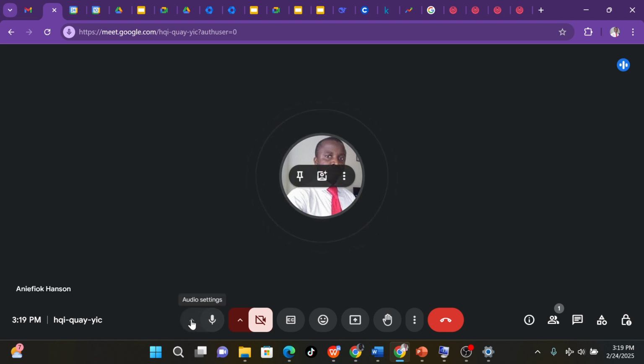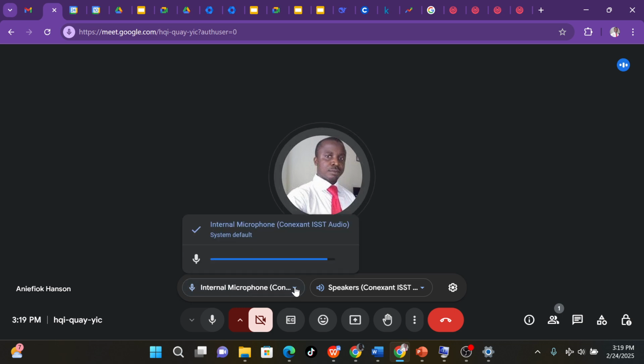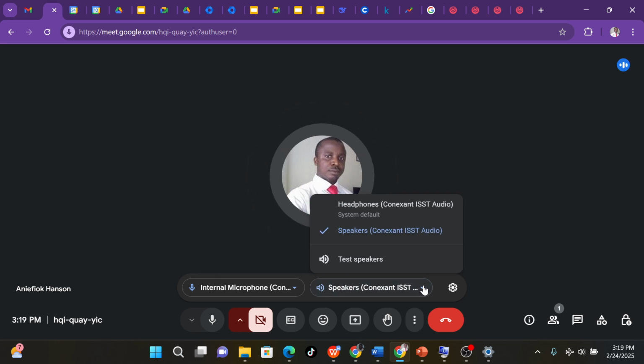Then here, at the left-hand side, is the audio setting for the meeting. You don't need to worry about that, it takes automatically. But in case your audio does not work, you can click on this to toggle between the audio options to make it work. And you can also come here to check the particular device that you are using and enable that device. And you can also come here to the speakers to also click and enable the kind of device that you are using.